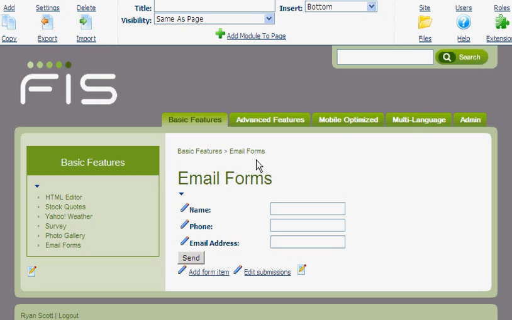In this demonstration, we're going to go over some simple email forms. There's actually kind of three levels of email forms that we provide in the content management system. This is the most basic one. This is the one that you would be able to administer easily. There are some more advanced forms.